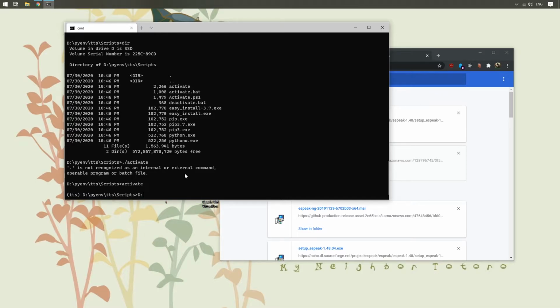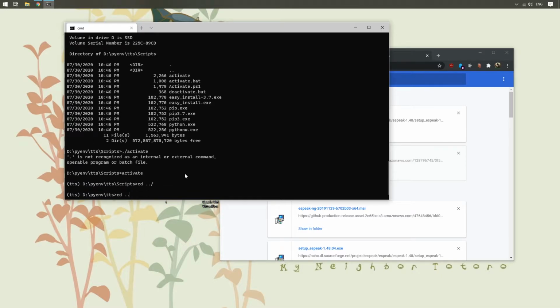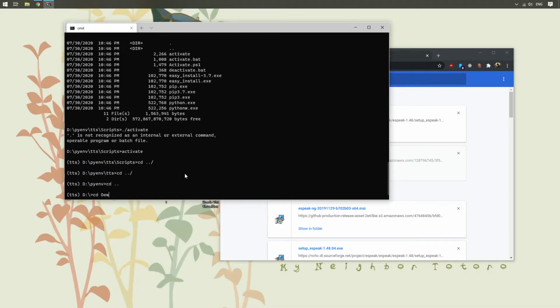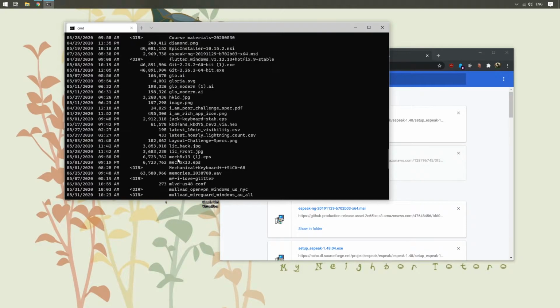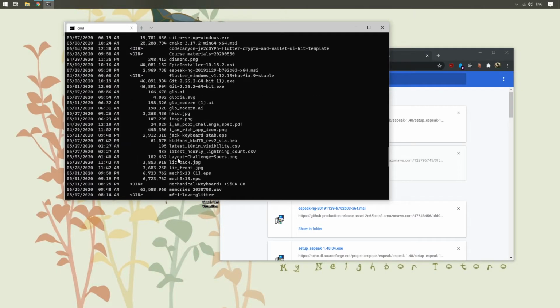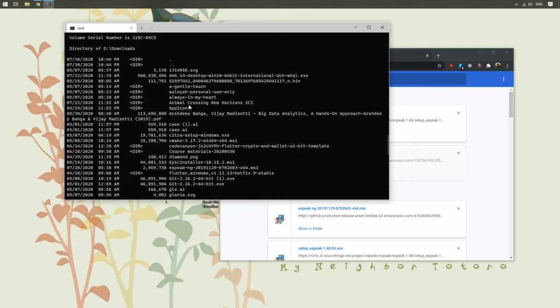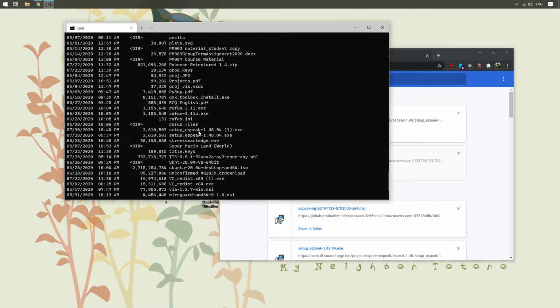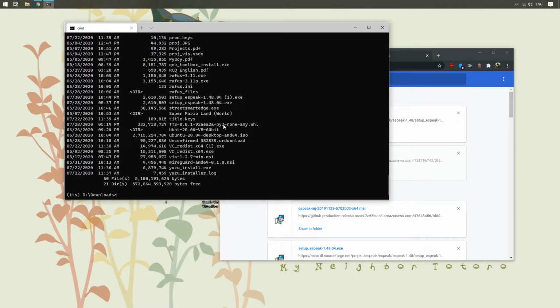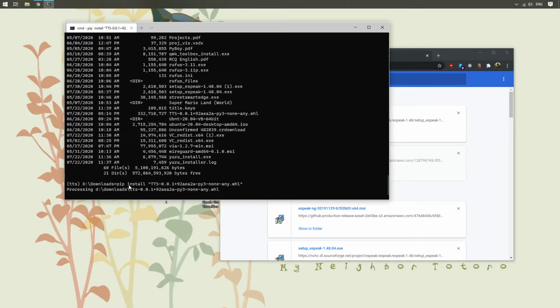I'm going to go to my downloads. And in here, I should have something TTS. It's here somewhere. I can't find it. Oh, here it is. So all you need to do is run pip install TTS. Click tab to autocomplete. Click enter.